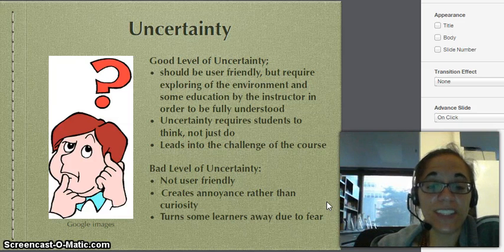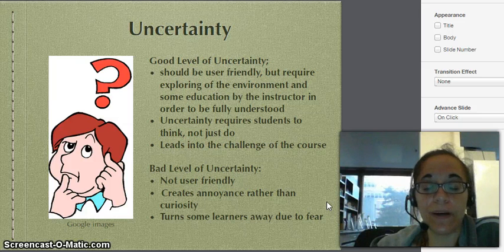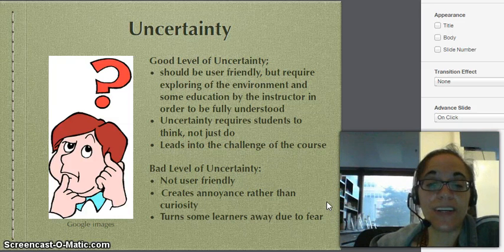A bad level of uncertainty I would define as being not user-friendly, not understanding where to click, not being able to just kind of explore without someone telling you exactly where to click or where to figure out where to go. It can create annoyance rather than curiosity, and turn some learners away due to fear.